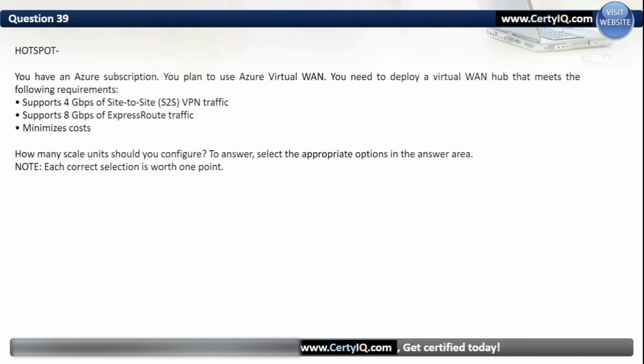Question 39. Hotspot. You have an Azure subscription. You plan to use Azure Virtual WAN. You need to deploy a virtual WAN hub that meets the following requirements. Supports 4 Gbps of site-to-site VPN traffic. Supports 8 Gbps of ExpressRoute traffic. Minimizes costs. How many scale units should you configure? To answer, select the appropriate option in the answer area. Note, each correct selection is worth 1 point.